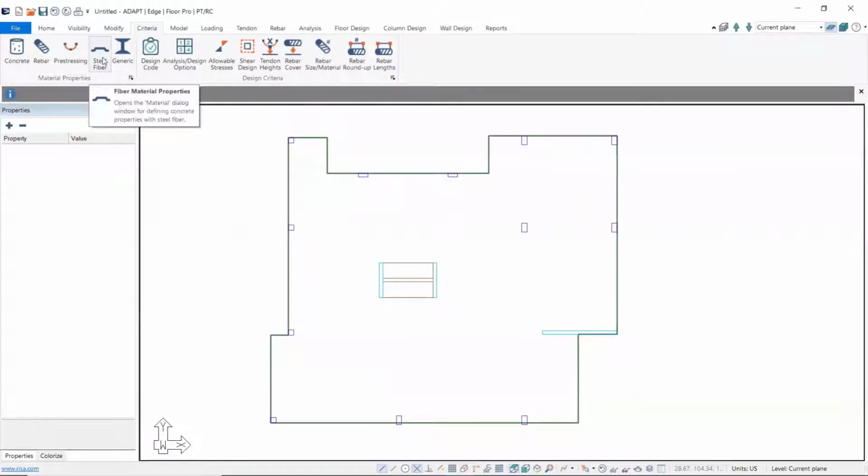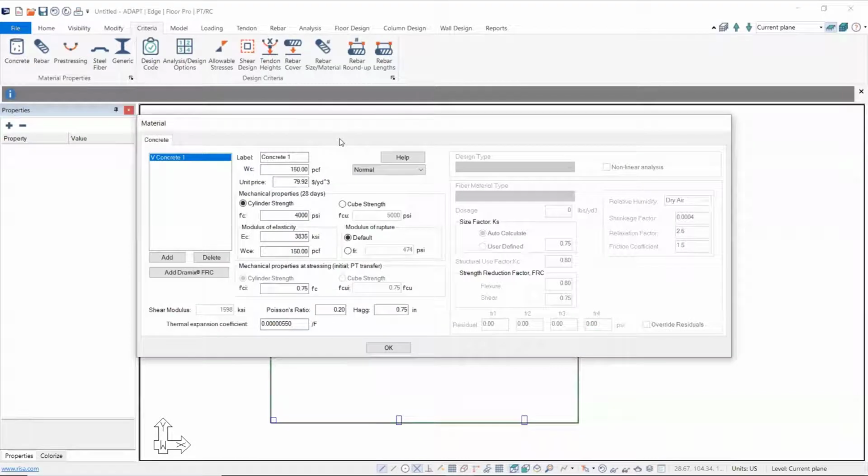You also have the ability to add steel fiber mixes to this. Now notice, when I click that, it just opens up the concrete material window again. And here you can add a draw mix steel fiber reinforced concrete mix. You can specify the fiber material type, as well as dosage, and the other factors associated with that.